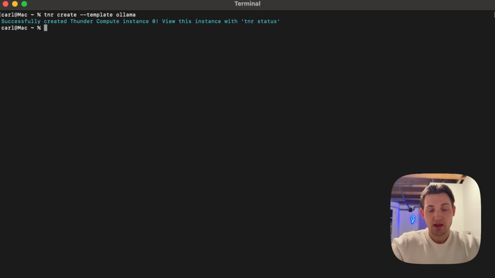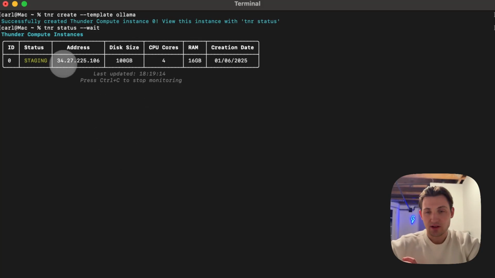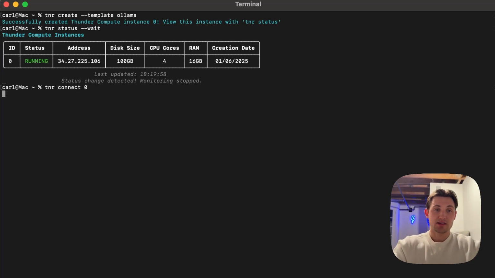Once I do that, I can check on that instance with tnr status. And if I want to wait for that to turn on, I can use --wait. It'll take a minute for this instance to be ready for us to connect. So I'll cut back when that's done. All right, the instance is up and running, so now we can connect to it. That's super simple as well. I can do tnr connect 0 and give it a second, and we should be connected to this instance.